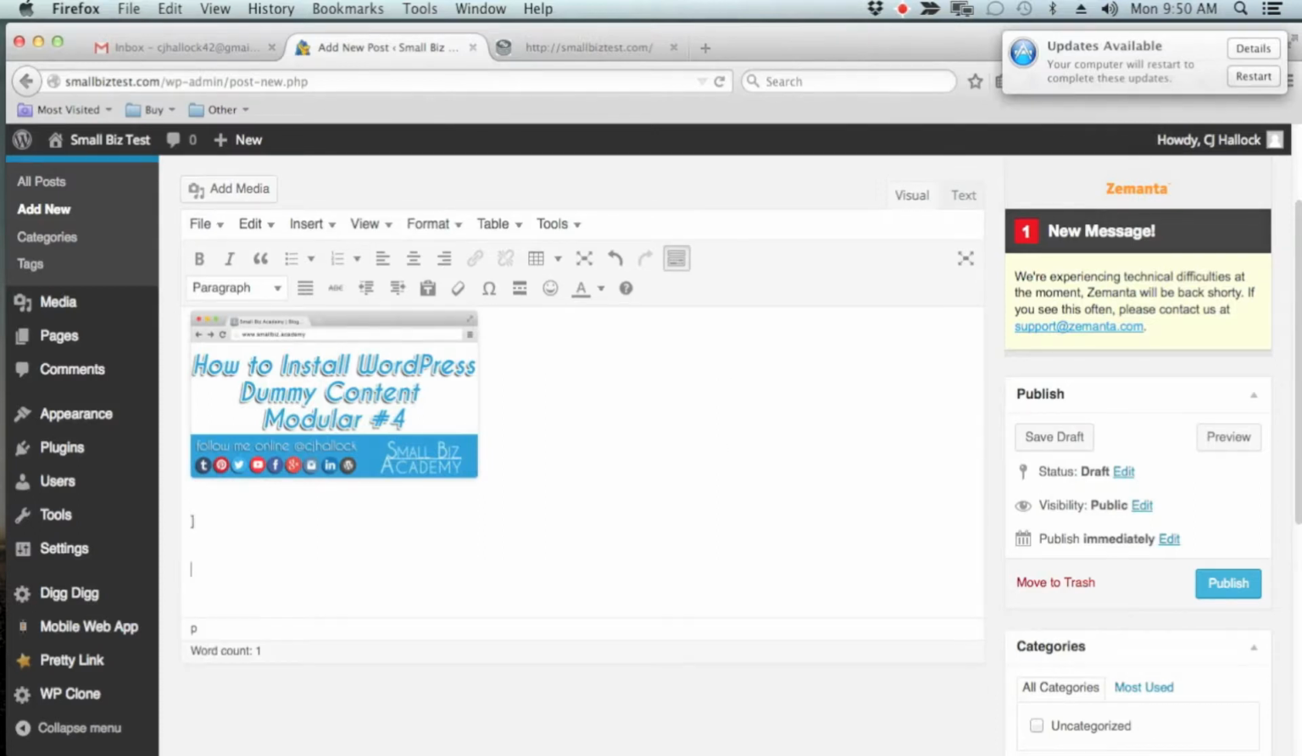If you want something in bold, you have your text here, you just highlight, boom, it's in bold, or it's in italics. If you want it justified, centered, left, whatever, bullets. Like I said, it works just like Microsoft Word. It's very easy to use.